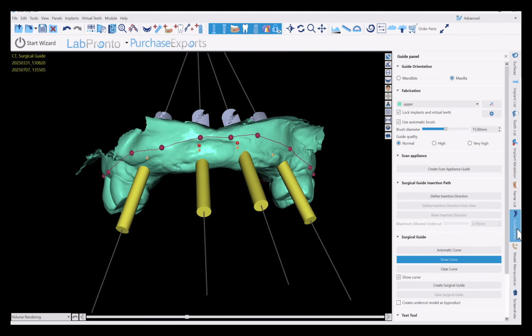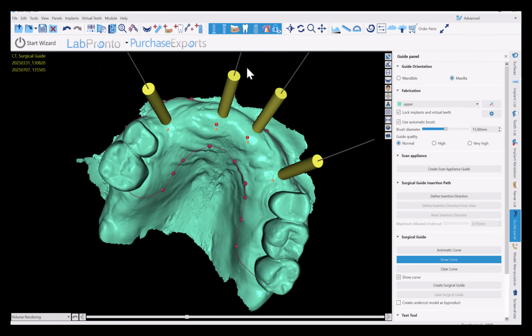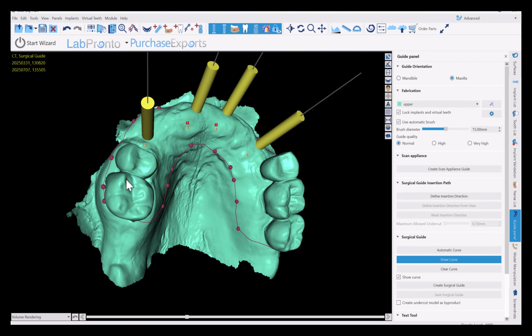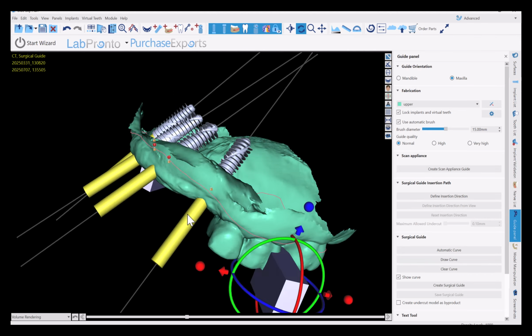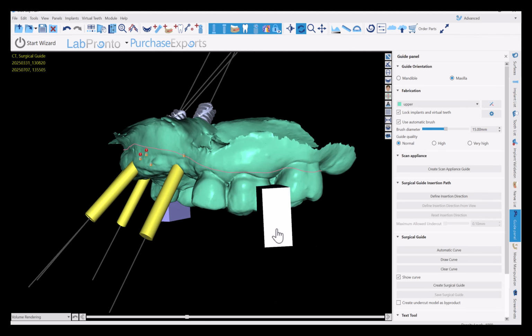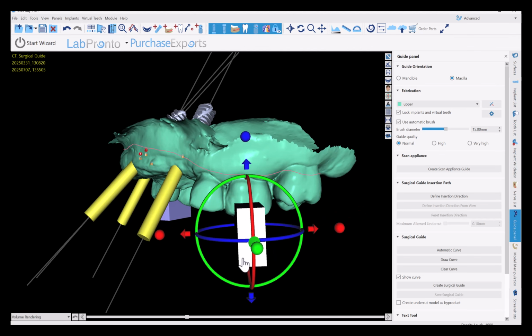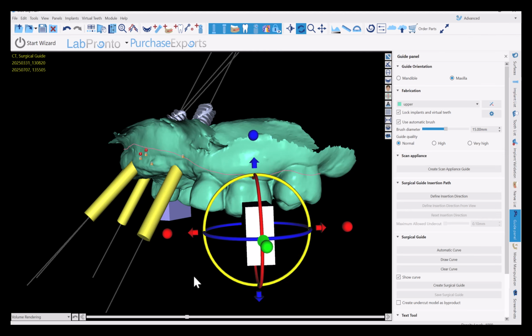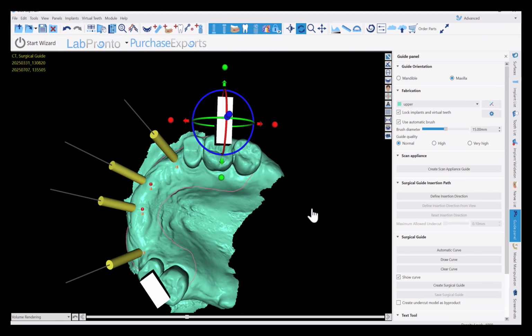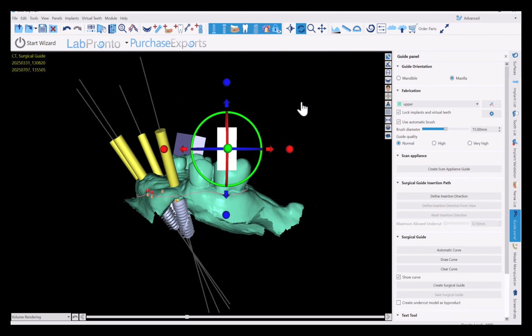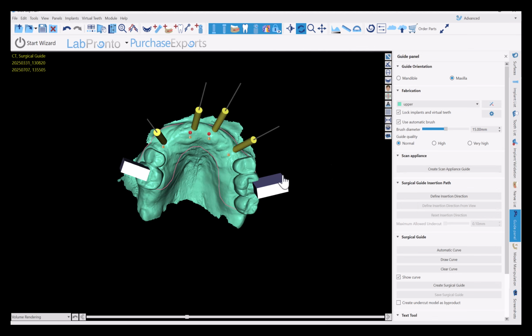Alright, so this would be my curve. We'll throw in some windows here. Windows don't need to be huge. We're just looking to expose some cusp tips just to verify complete seating. It doesn't even have to be the entire occlusal table. I could just maybe knock out this buccal cusp. And I'll probably by default get some small windows right here, and if not, we can always add those in. So let's create the guide.